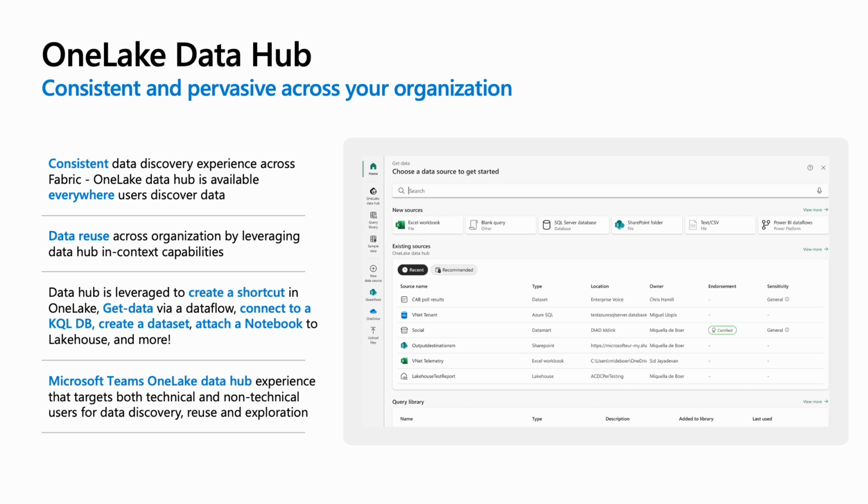All of those and more are leveraging the very same OneLake Data Hub to allow users to discover data everywhere. And that very same OneLake Data Hub is also the bridge to Office and to discovering OneLake data there. It is available today in Microsoft Teams. And again, it targets both technical and non-technical users for data discovery, reuse, and exploration. Let's get a glimpse of the OneLake Data Hub in a live demo. Here are all of the goodies coming to you.